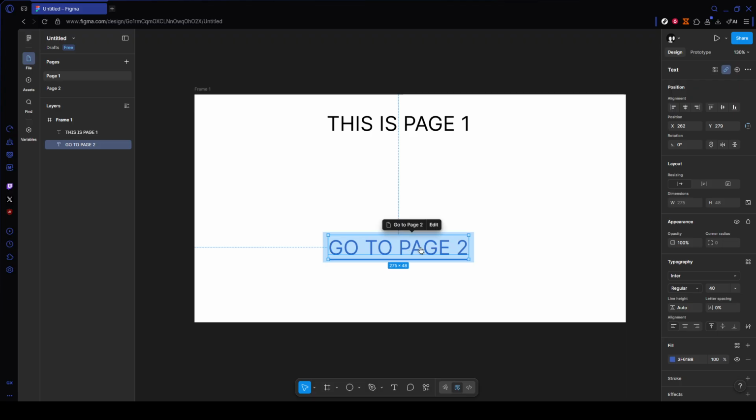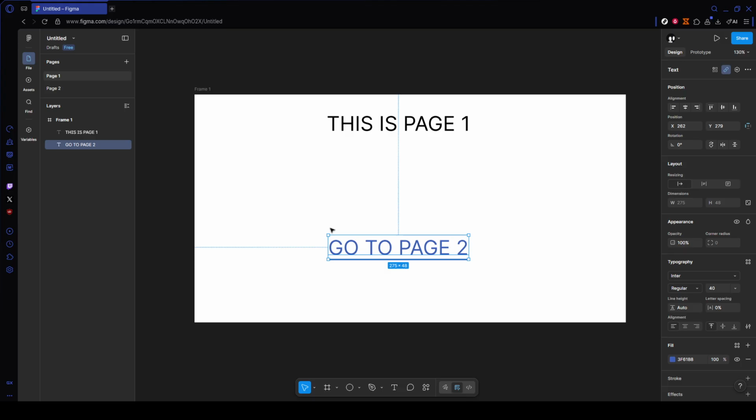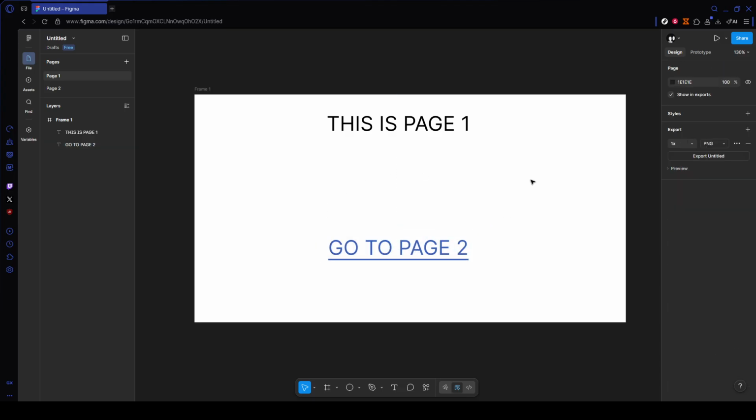To test it, click the linked text. Figma will open the destination page you linked to, keeping you in the same file while switching pages. This makes it much easier to guide collaborators around your file without sending them hunting through the Pages panel.